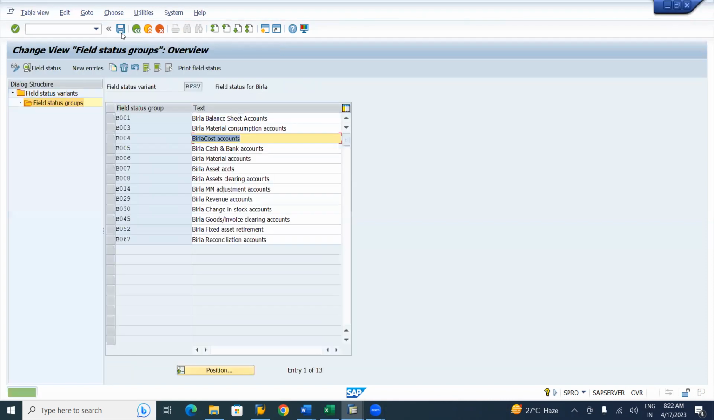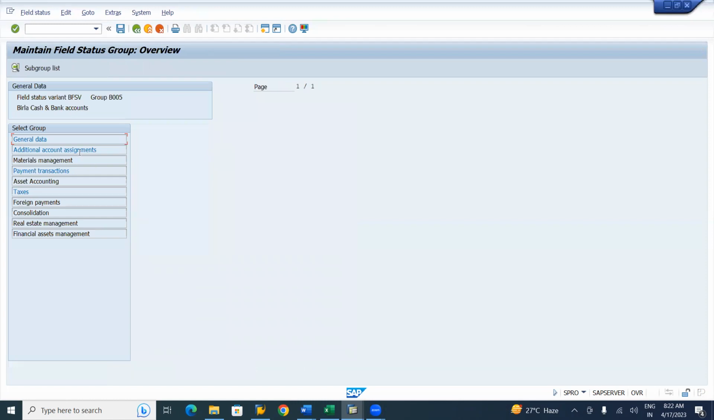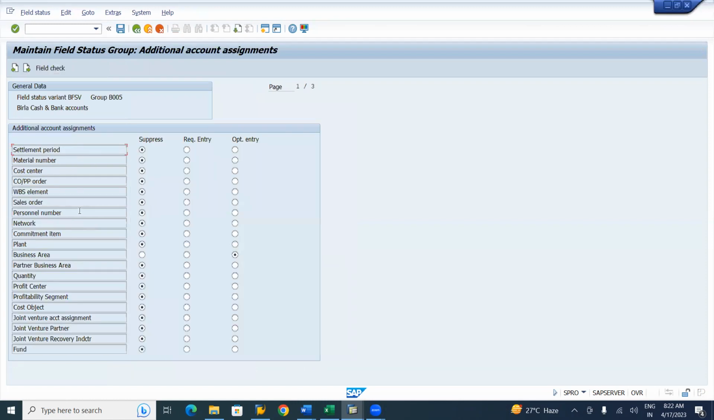Click on save button. So next, double click on B005, additional assignment. Next one, business area again, profit center, make it optional. Page down. Functional area, make it optional. Next one, segment, make it optional.